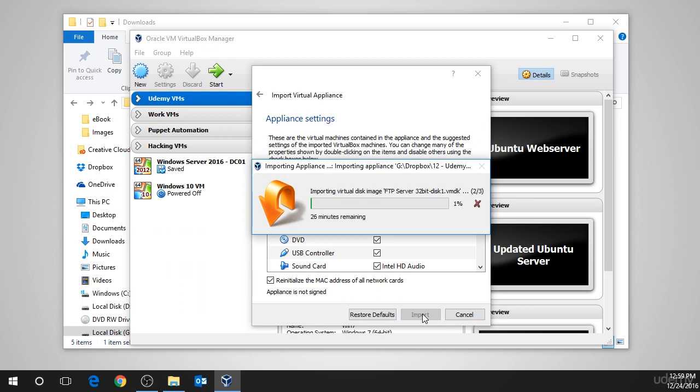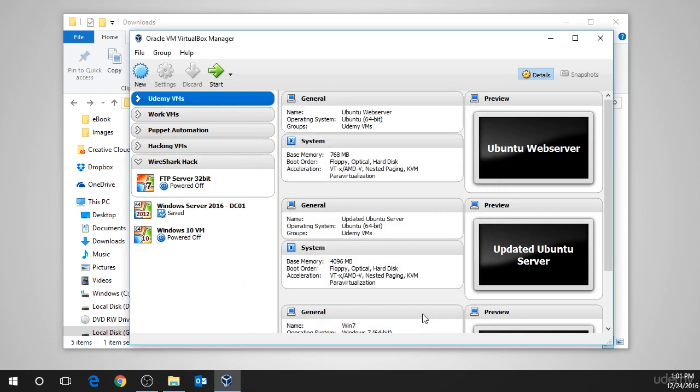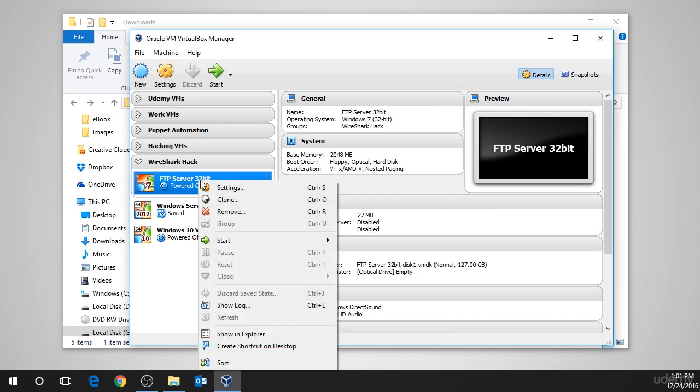Now you can see here it's saying it's going to take about 20 minutes. Usually it starts out with a long estimated time and ends up only being a couple of minutes. So we'll just wait. Go ahead and pause the video and come back when you're done with the import. Okay, so now the VM has been imported, and we can see we have a new group here called Wireshark Hack. And we can see the FTP server has been imported into this group. Let's go ahead and right click on the FTP server and choose Settings.